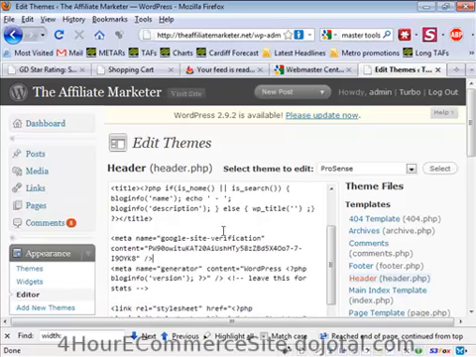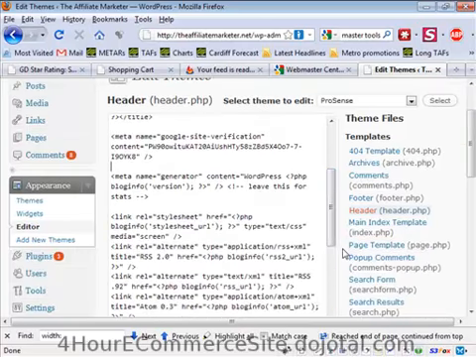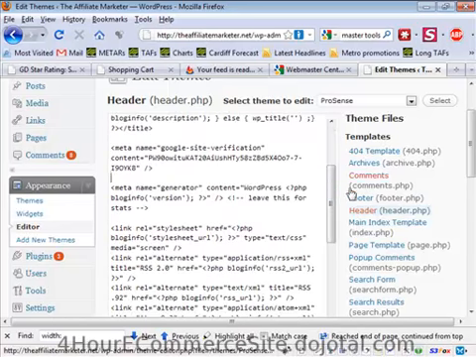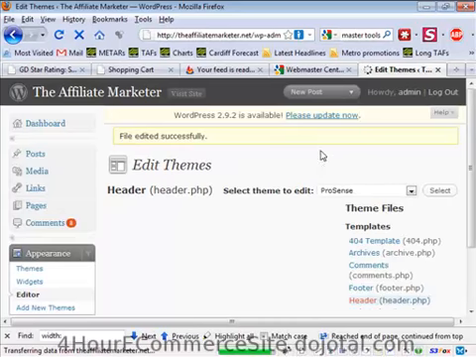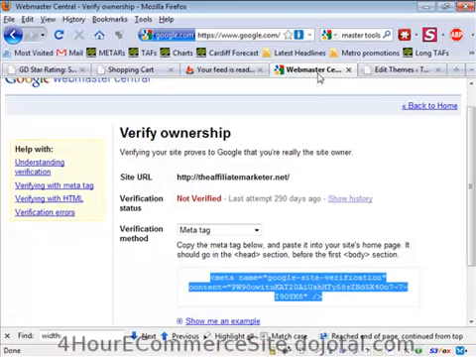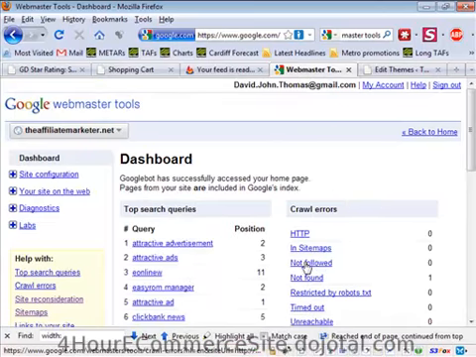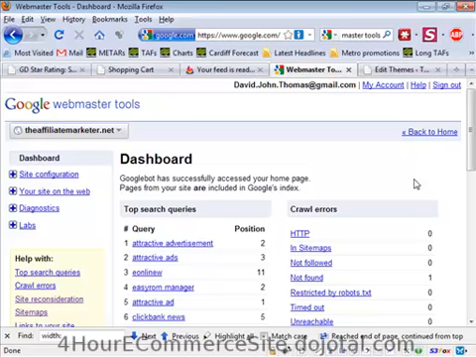In fact, if I just paste it there, and that'll be fine. I think it's got to be a perfect match. If I click on Update File, go back to the Verify Ownership link and click on Verify now. And there we go. Excellent. Okay, that's shown you how to do that.